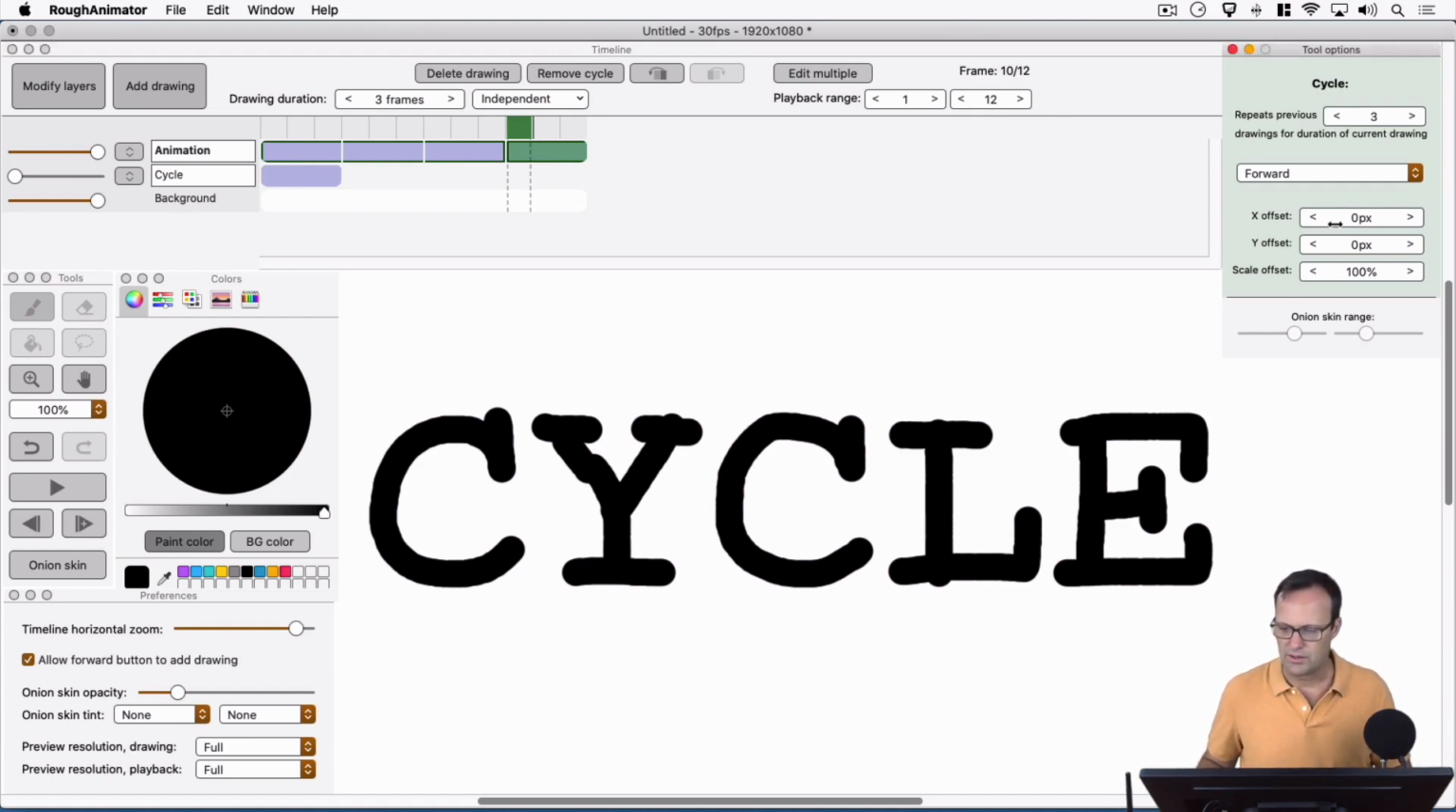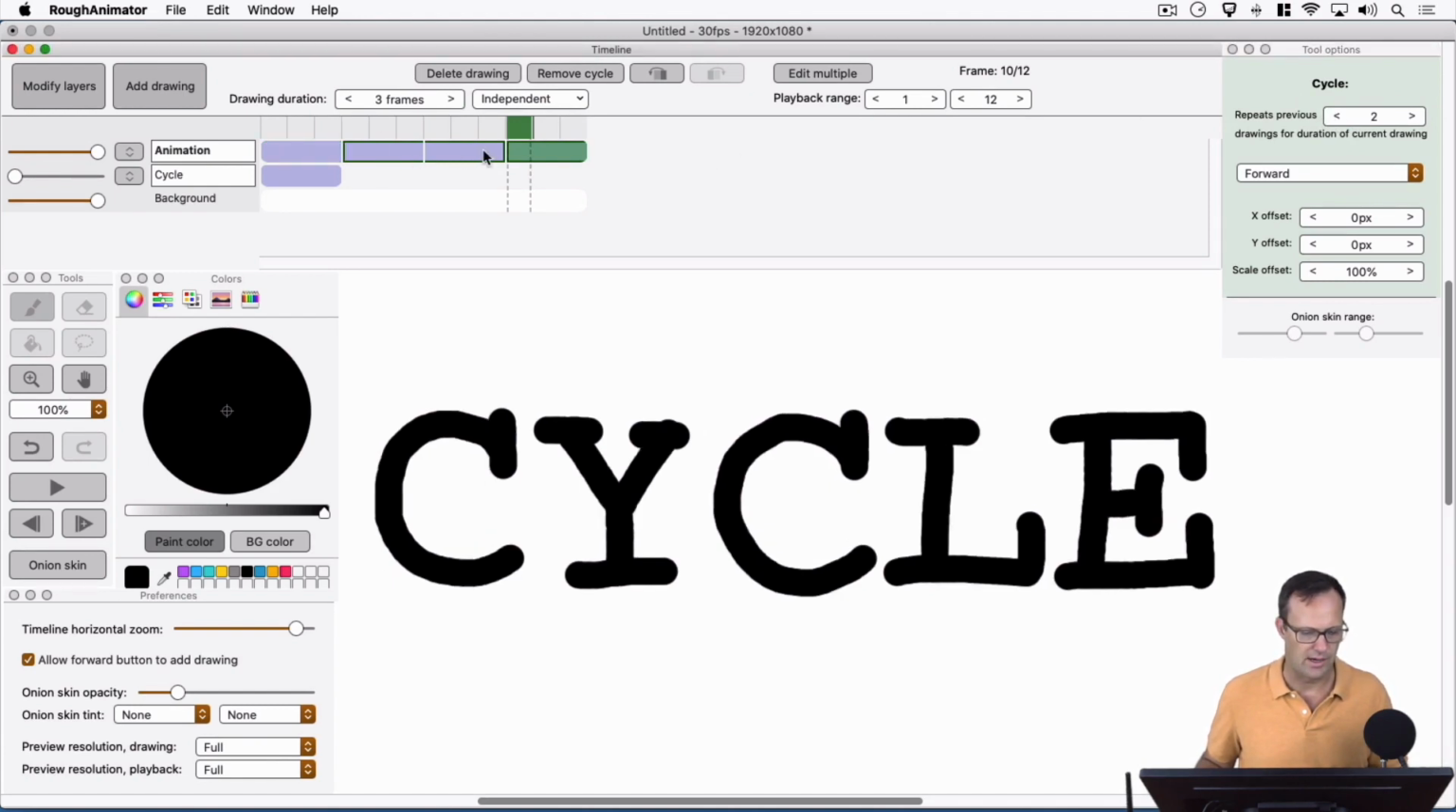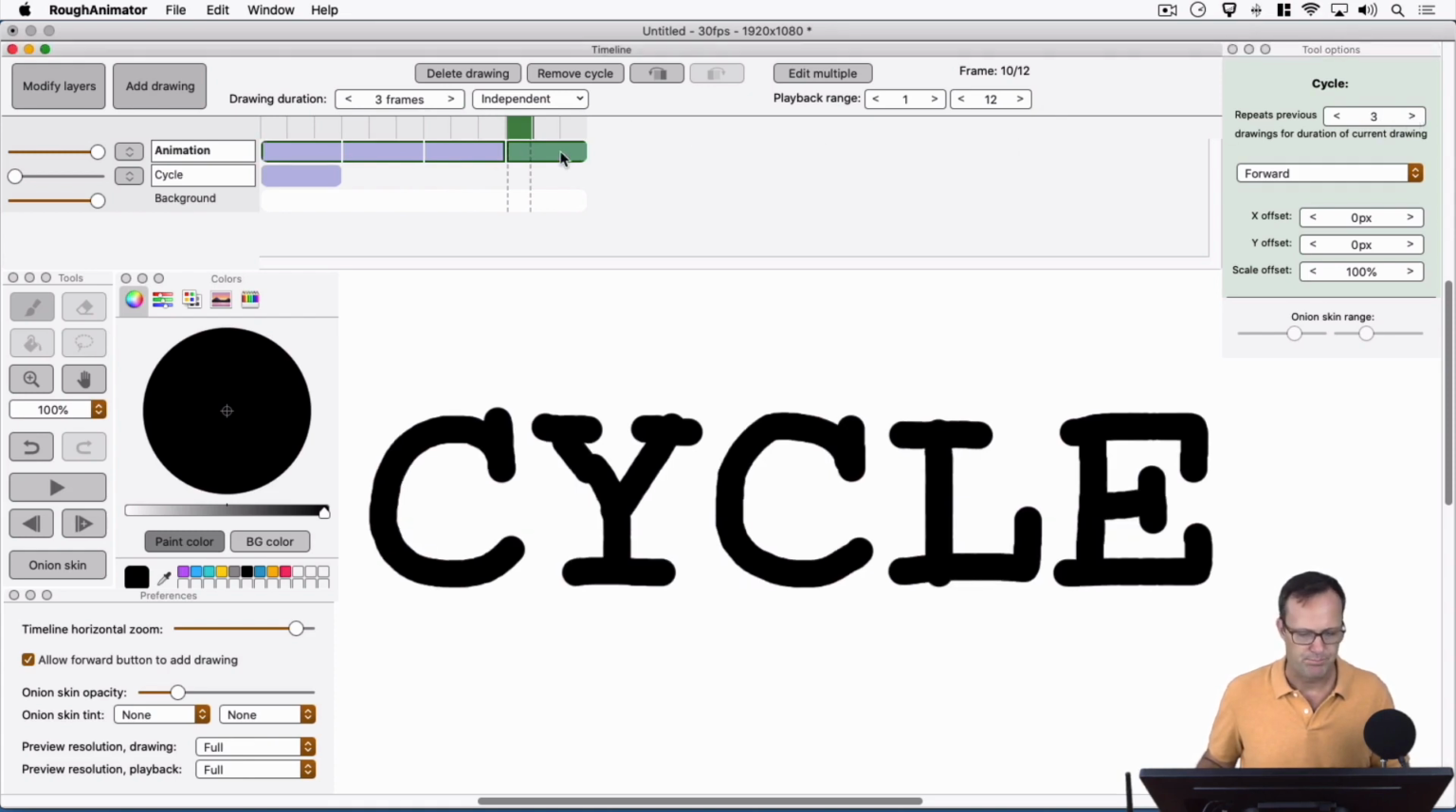So over here in the tool options, you can see it switched to cycle now. And it's showing you it's repeating the previous 3 drawings. So if I were to change that to 2, now it's only grabbing the previous 2 drawings. So let's pull that back to 3. And now the trick is I want to add some frames to this so we can see a full cycle. So there's our first full cycle. If I add more frames, there's our second full cycle. So this is repeating 3 times already in just 27 frames, which is just shy of a second.